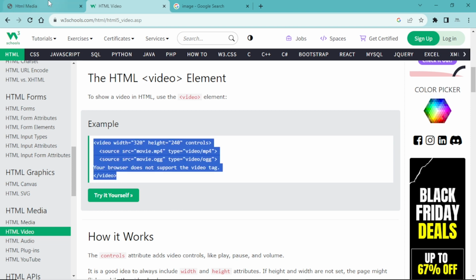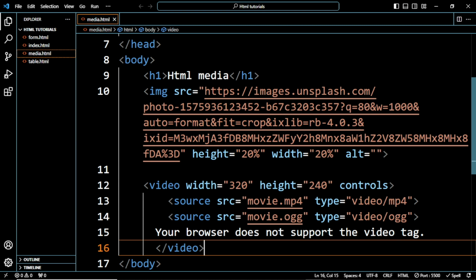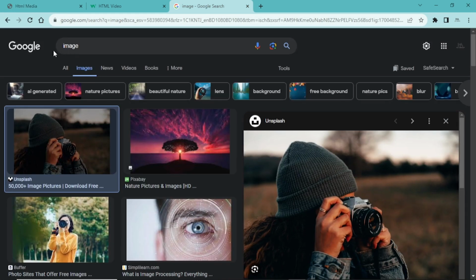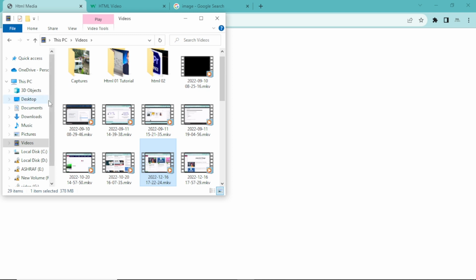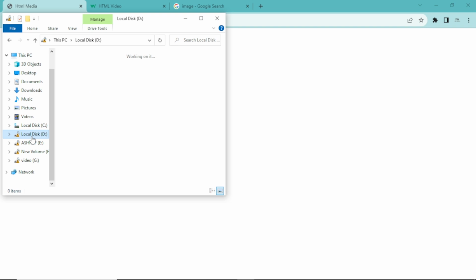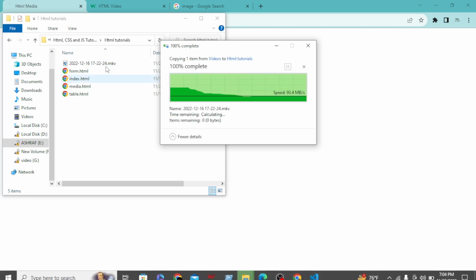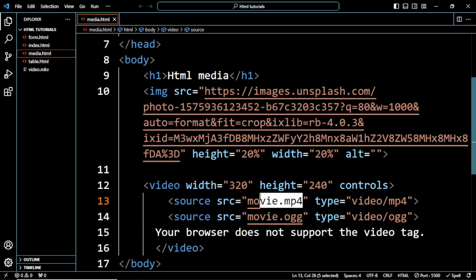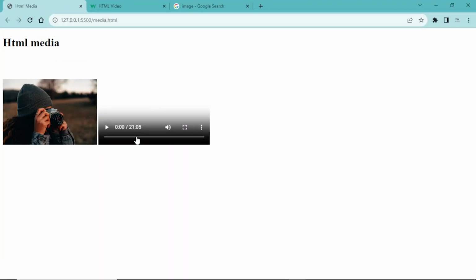If I copy them and paste them here, you will not be able to see anything because the movie mp4 and ogg are not working, as it is not hosted. You will see an interface but it will not work. So I will add a video. I will copy this video and paste it into my HTML tutorials folder. I will rename it video, and as you can see, it is working.